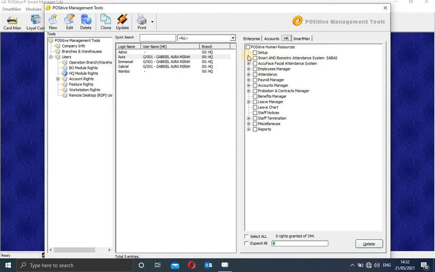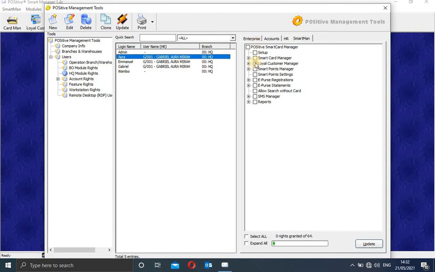Likewise, when you come to HR, you find that in HR he also doesn't have rights. You can grant rights there. And also when you come to Smart Manager, the same guy here, you can give him rights also. So you just click there and you select.